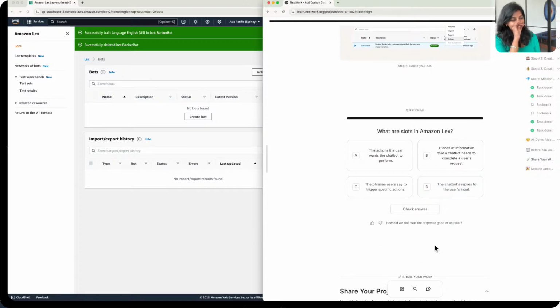Amazing. And last one, what are slots in Amazon Lex? A, slots are the actions the user wants the chatbot to perform. B, pieces of information that a chatbot needs to complete a user's request. C, the phrases users say to trigger specific actions. Or D, the chatbot's replies to the user's input. Let's go with B.